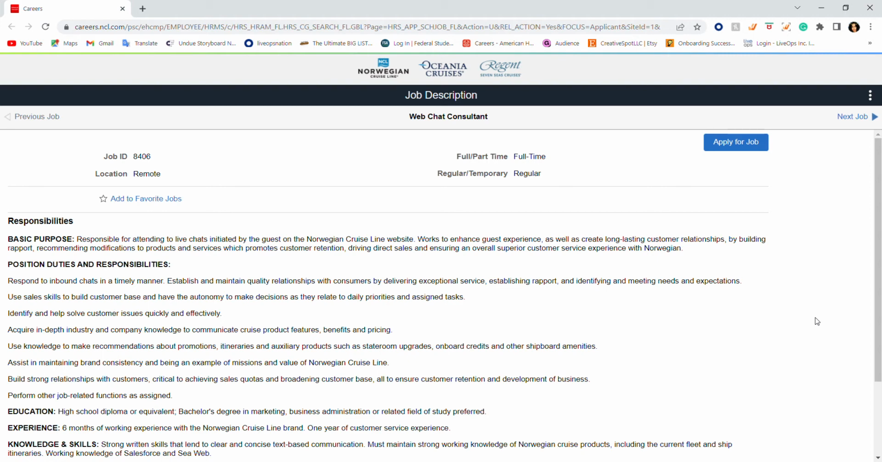Basic purpose, you're responsible for attending to live chats initiated by the guests on the Norwegian Cruise Line website. You're going to work to enhance guest experience as well as create long-lasting customer relationships by building rapport, recommending modifications to products and services which promotes customers' retention, driving direct sales, and ensuring an overall superior customer service experience with Norwegian. So if you've ever been interested in anything dealing in travel and cruises, this would be a great remote opportunity for you, okay?